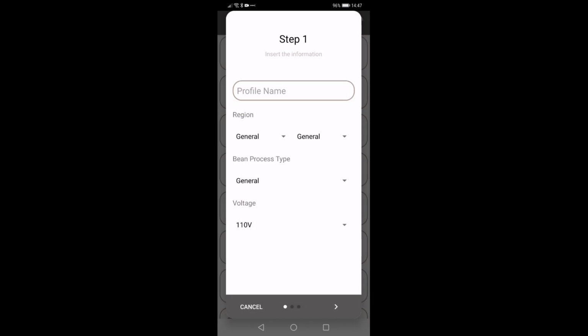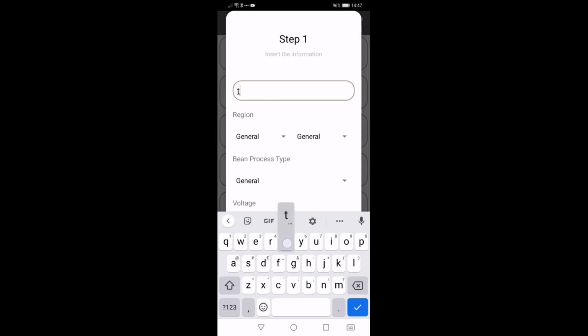So let's hit plus. I'm going to make a new profile. I'm going to call it test 2 for now. It doesn't really matter what I call it. I could set the region of the coffee, general America, and the bean process type. We could say it's washed coffee. Others would be natural, or you might say a pulp natural. Let's say it's a natural, or honey. Let's actually do a washed coffee. It doesn't matter.